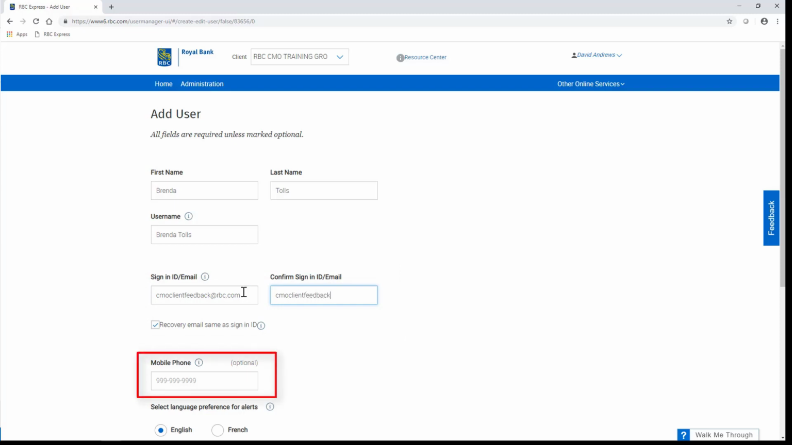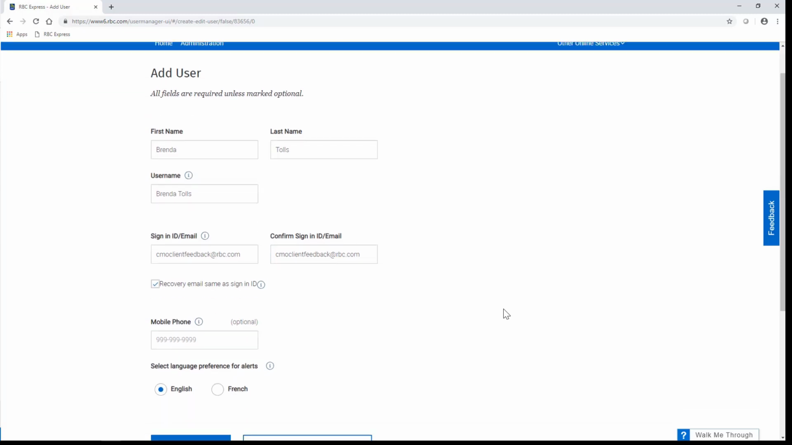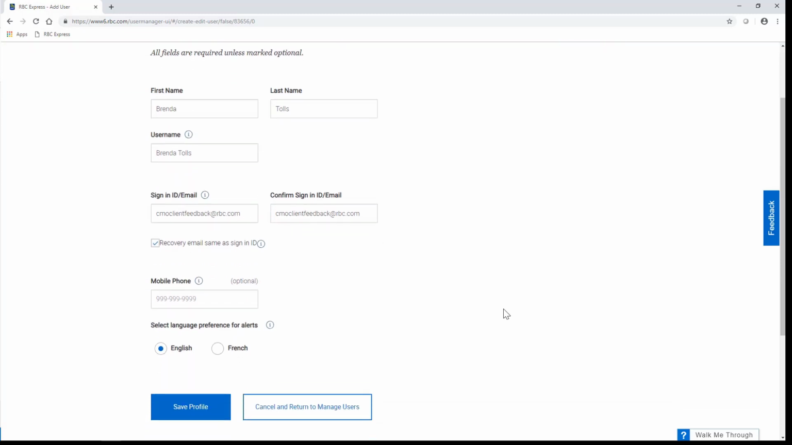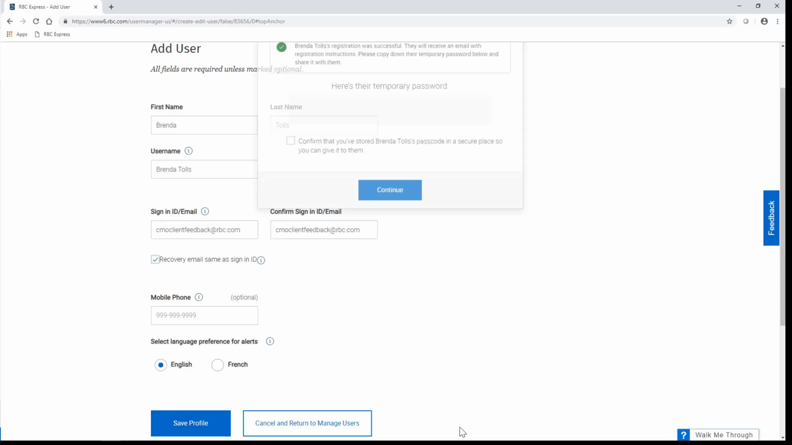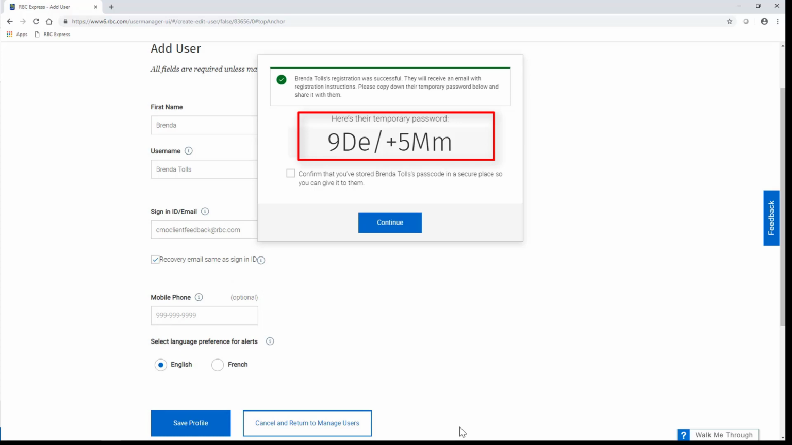The mobile phone, on the other hand, is optional. Including a mobile phone in this platform will enable the user to receive mobile alerts, but only if they enable them within their individualized settings. Once these details are accurately filled in, select the blue Save button at the bottom. The site will provide you with a temporary password. This password must be given to the user. You can copy and paste or take a screenshot of this page. In order to move to the next steps, you do need to select the checkbox to confirm that the password has been safely stored.